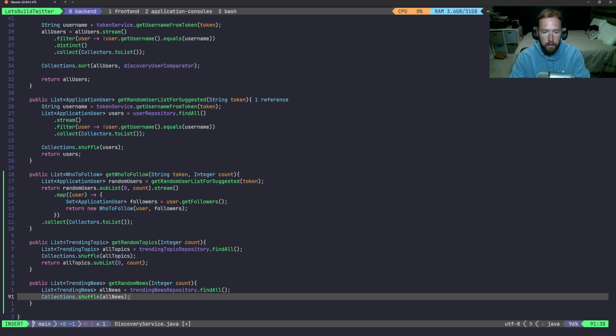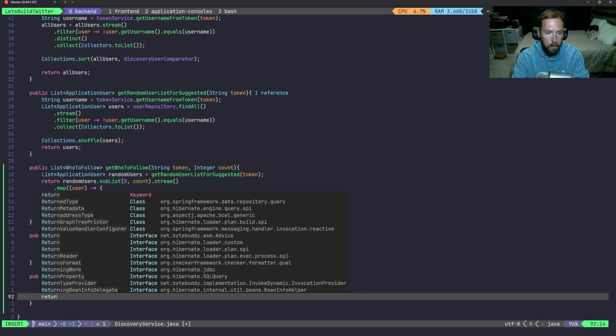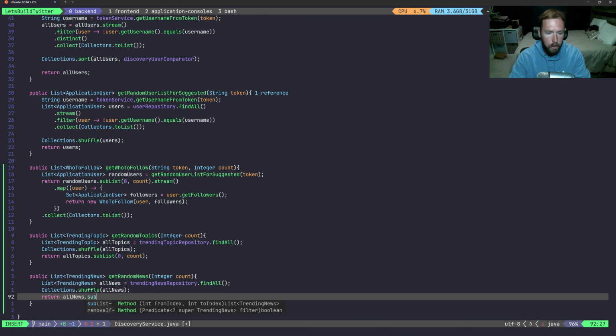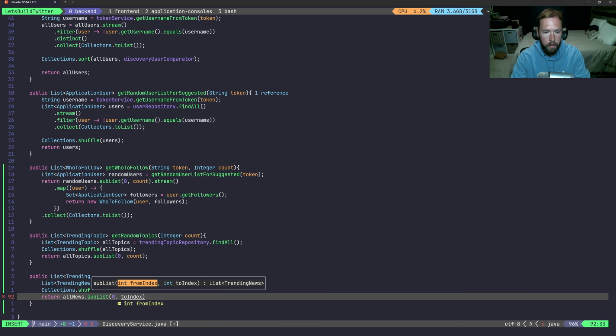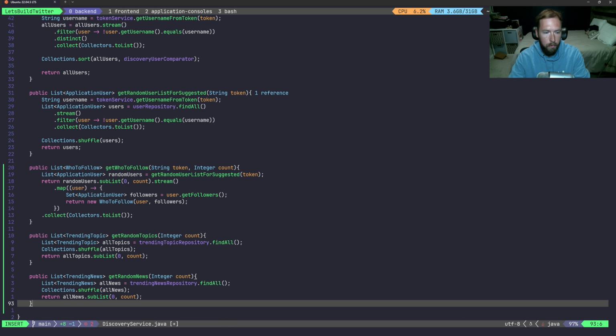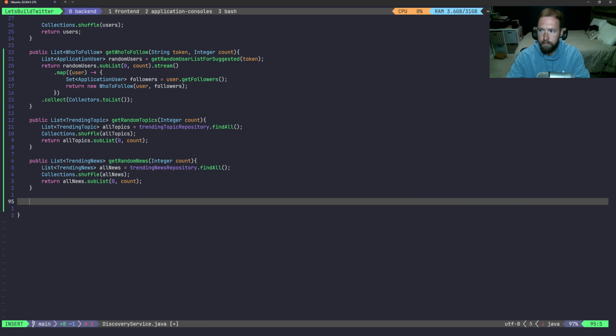There's probably a stored procedure on the back end or on the database that does all this for you, but it is what it is. We're going to go ahead and return the allNews shuffled or as a sublist. We're not doing all of that because we don't have all the analytics and all of that stuff. So go ahead and put count here. That's why we're just mocking this and doing random. We don't really care about all of the logic that Twitter has in place because we're not Twitter.